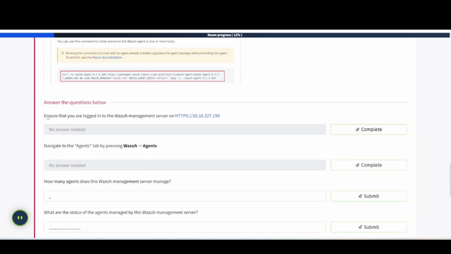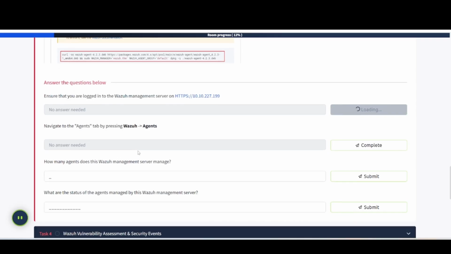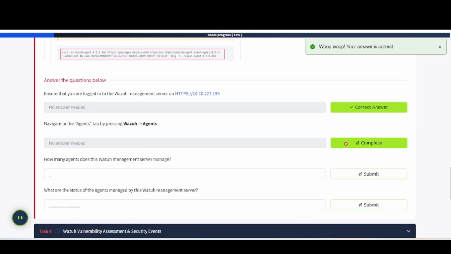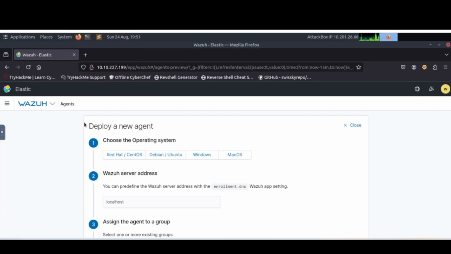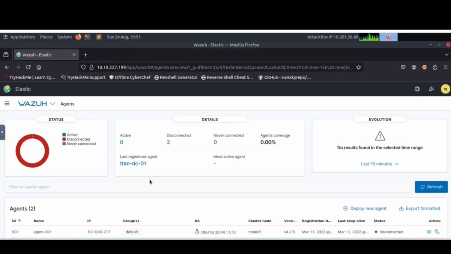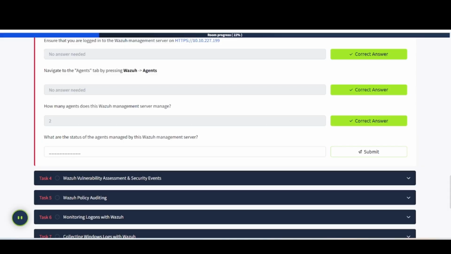Okay, questions here. Ensure you're logged into Wazuh, which we are. Navigate to agents by doing Wazuh agents, which we just did. How many agents does the server manage? It had 2 in there for us. And what is the status of the agents managed by the Wazuh server? So let's get out of this wizard and take a look. It says disconnected for the agents. So let's go ahead and plug that in as our answer.